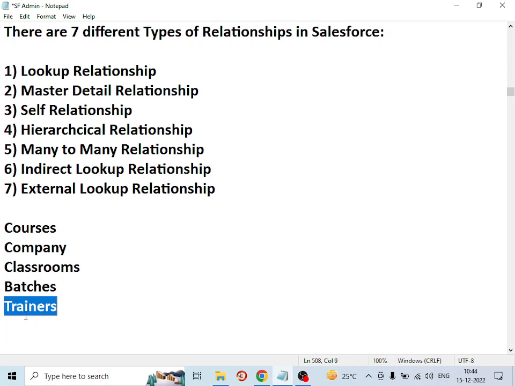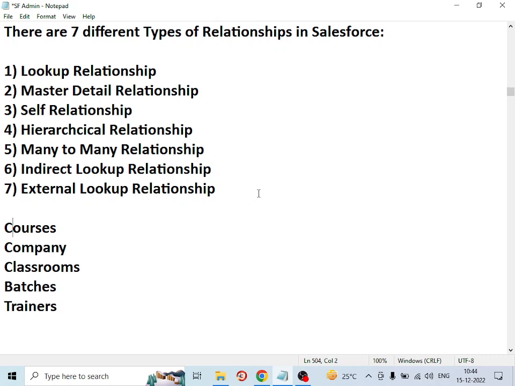Now coming to trainer. Does the trainer have any relationship with course? A trainer teaches a particular course, so he has a relationship with that course. Like that, we need to decide based upon our business whether a relationship needs to be established between two different objects.